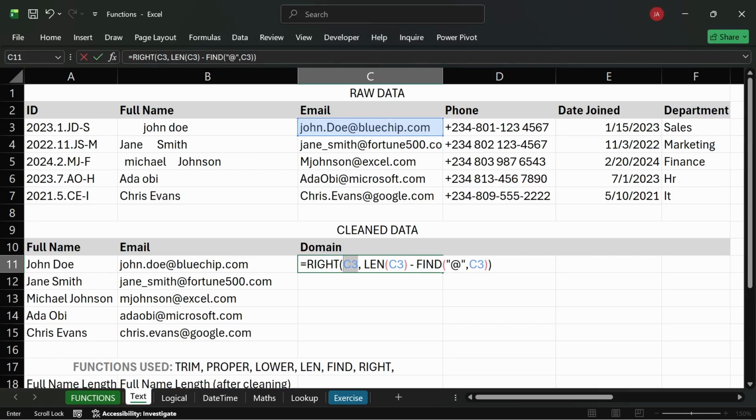Of course, RIGHT says we want to extract something from the right, from this end, in this value. But what is the number of characters we want to extract? That is the length minus the starting position. So if this is 21 and this starting position is 9, it will subtract and end up with the number of characters it should extract after the @ sign. As I said, it's not that complex, it's simple, and you're getting it, right?